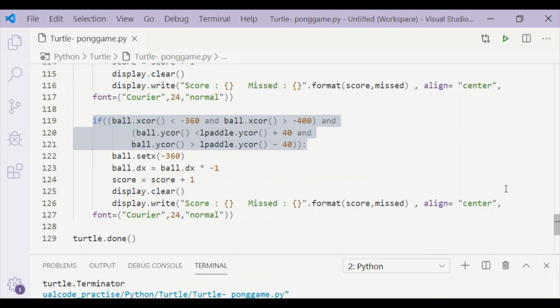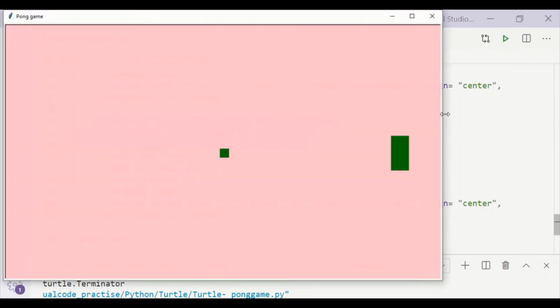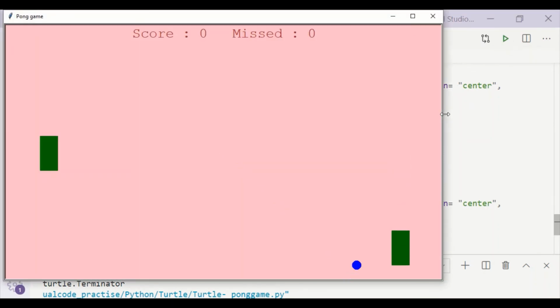Now we can see if the ball is hit by right pedal, the score is incremented by 1. Again it is hit by the left pedal, score is incremented to 2. Now I will not move the pedal and the ball has reached the extreme right position which incremented the missed to 1.